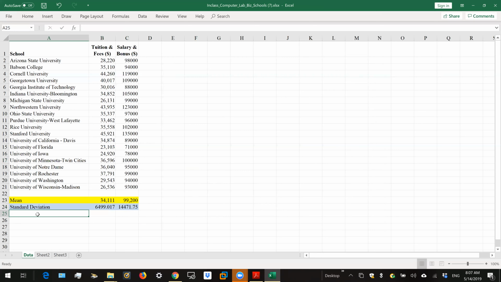The next descriptive statistic we want to do is the range. So let's go down to the next row here and type in range. And this one, I'm going to show you how to actually type in a formula. The range, remember, is the maximum value minus the minimum value. So we want to say equals MAX for max, and then an open parenthesis, and we highlight all the tuition and fees numbers again, close parenthesis.